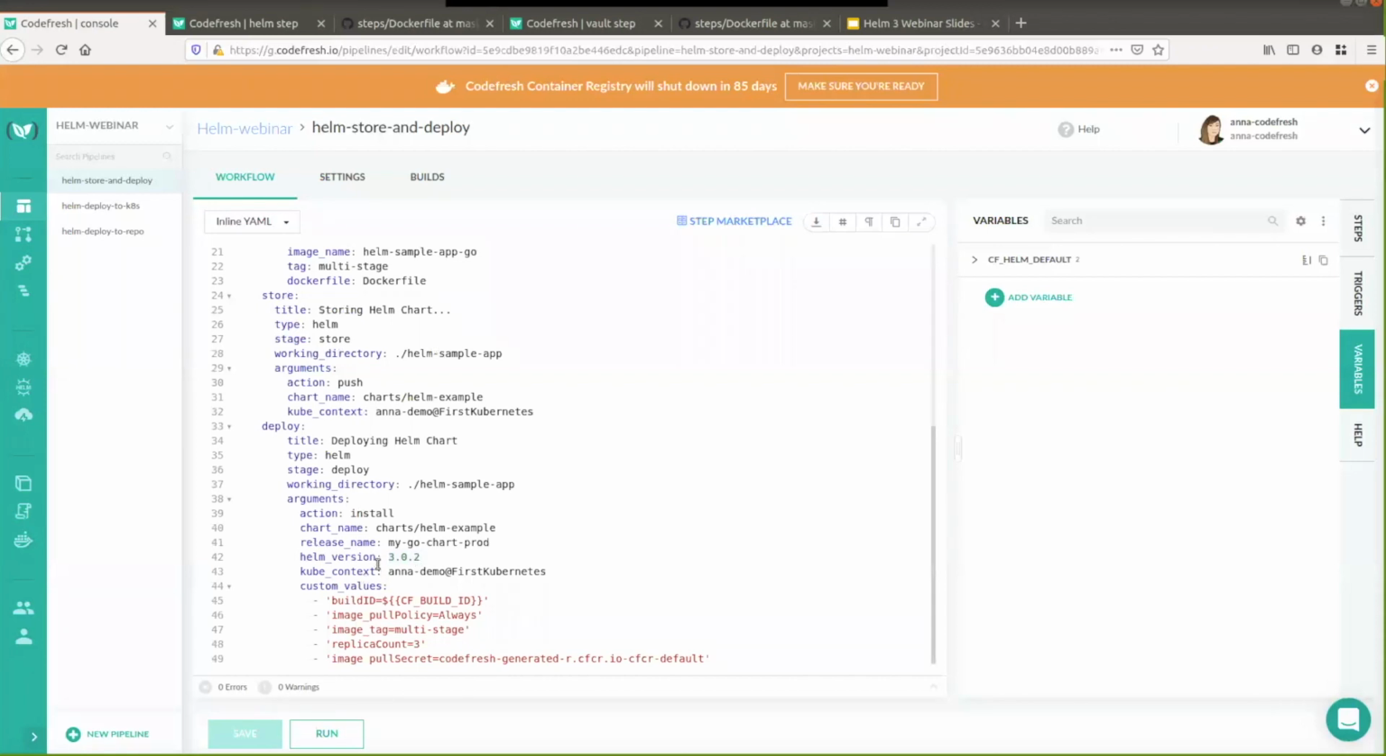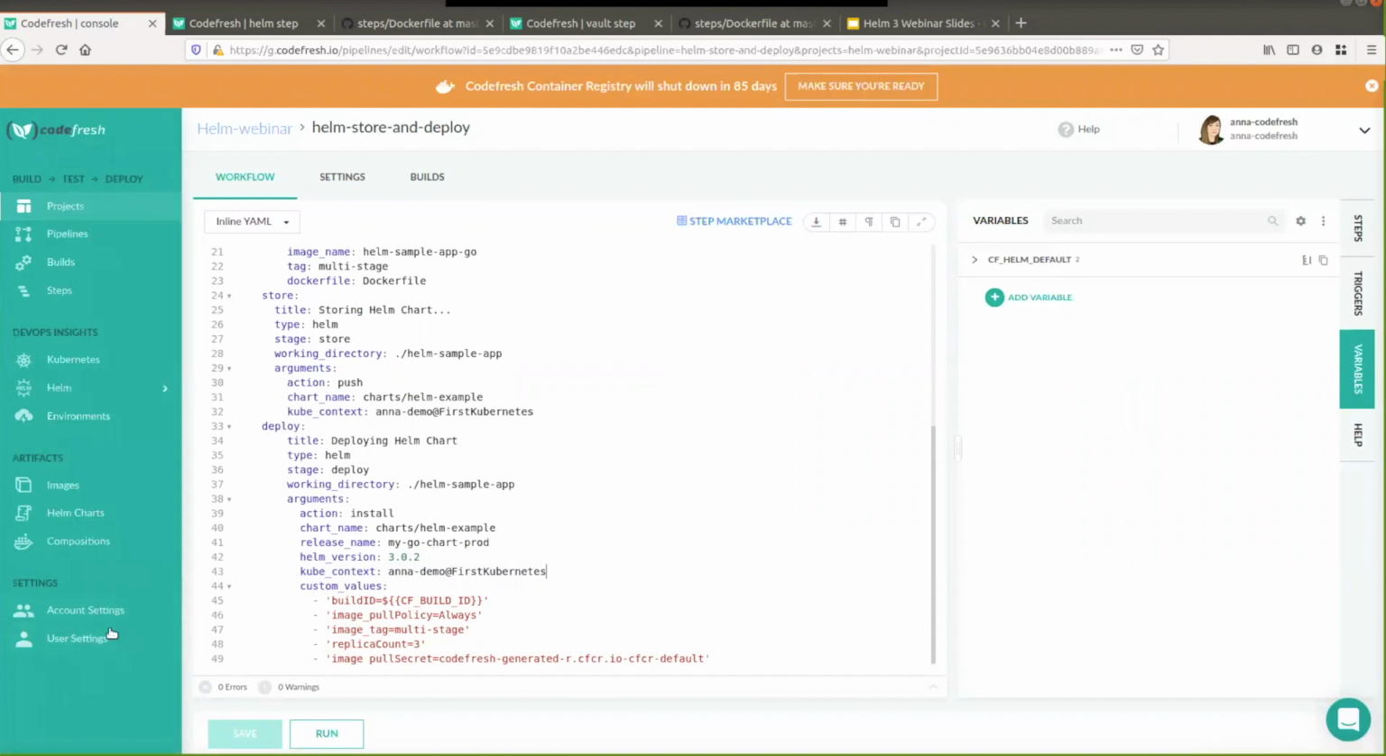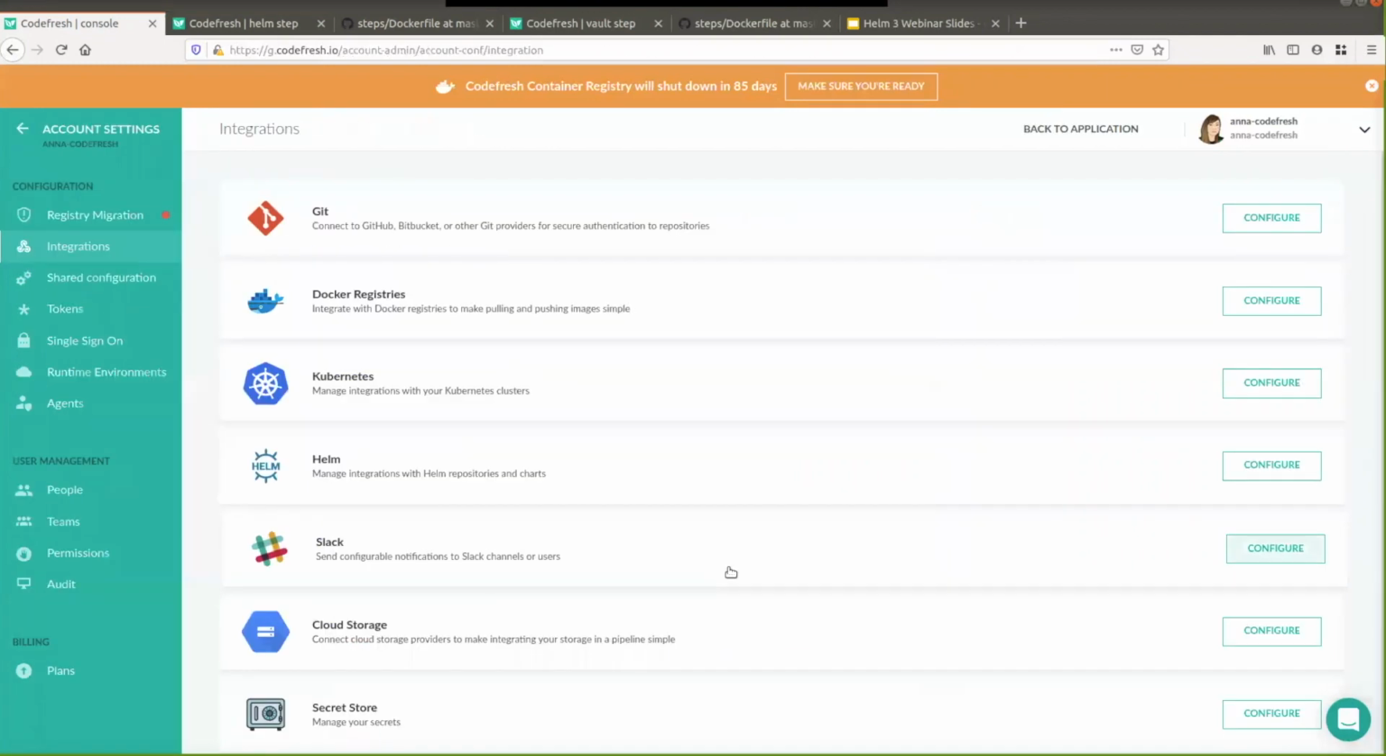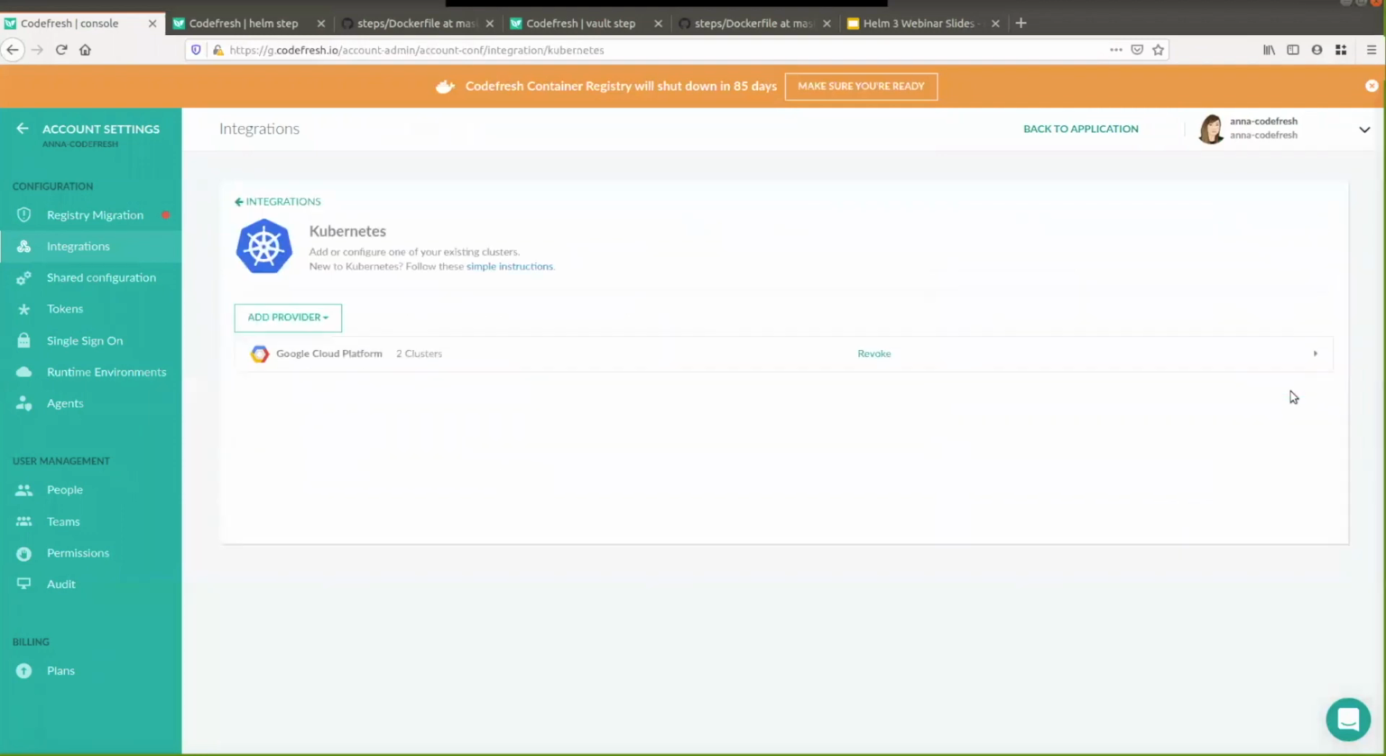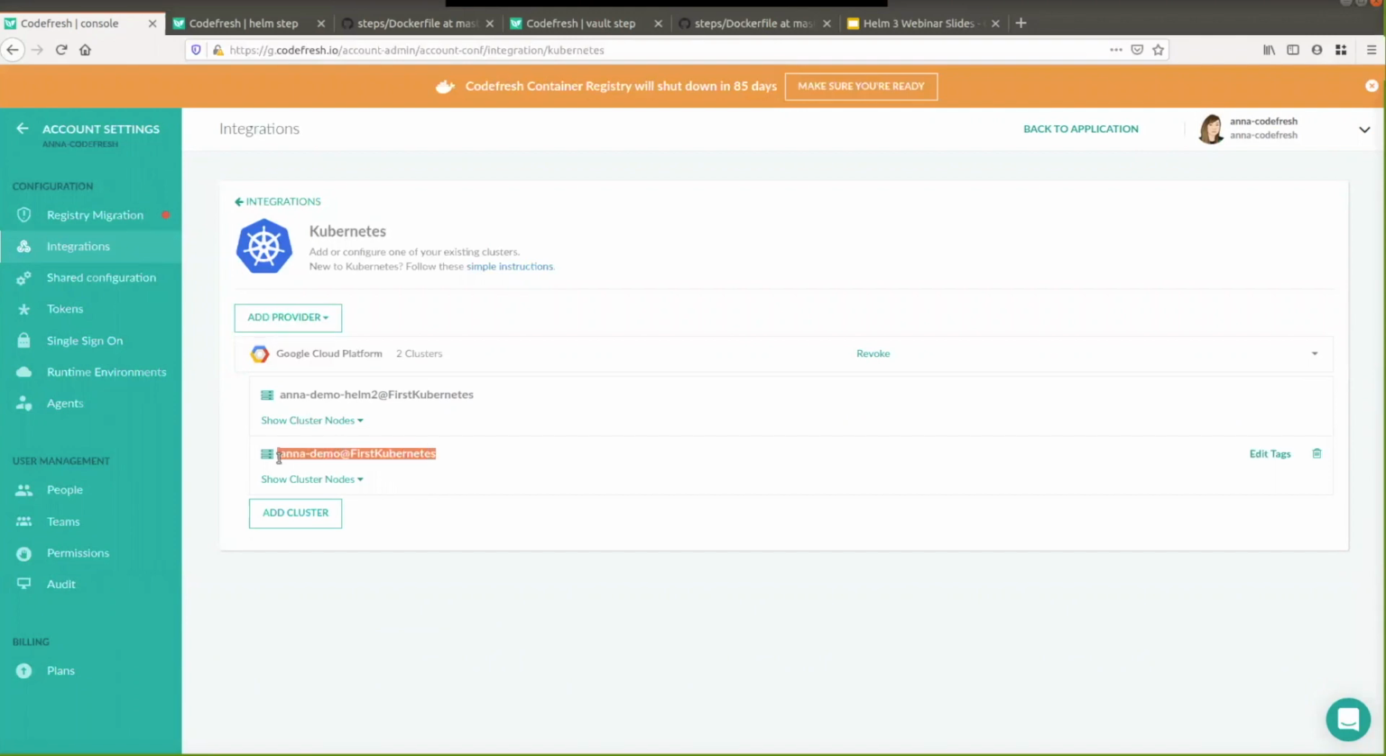Another great thing is the kube context defined here. All you need to do to connect this to your cluster is define the name here. Your pipeline handles the authentication for you because you define this one time as a global configuration, similar to the way you added a Helm repository and authenticated it. You add this one time, and all you need is the name. And the pipeline handles the rest for you, which is great.